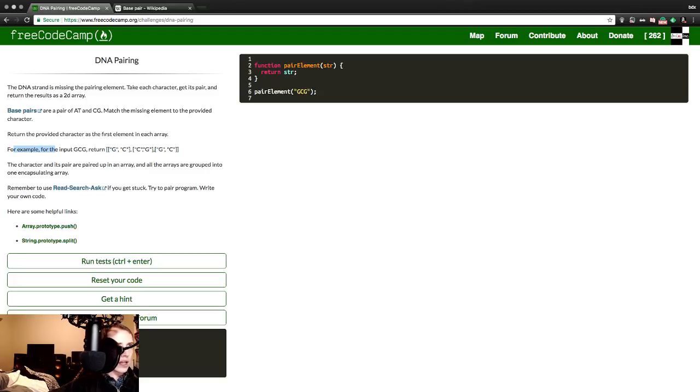For example, for the input GCG, return GC, CG, GC. The character and its pair are paired up in an array, and all the arrays are grouped into one encapsulating array. Remember to use read, search, ask. If you get stuck, try to pair program, write your own code. Here are some helpful links. Push and split.